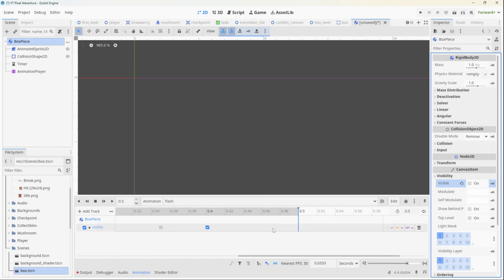Sorry, let's just undo that. I meant to be on, let's get faster towards the end there. Sorry, so let's key this off there. Let's get 0.4, key it on, 0.46 off, 0.48 on, and finally 0.5 we'll have it off.